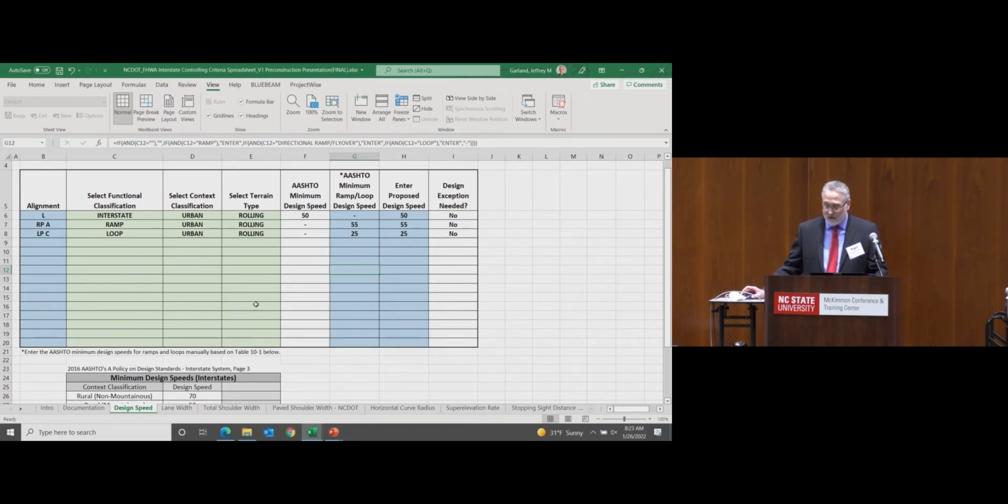The table is color-coded. The columns are color-coded. The light blue shaded areas denote cells that you will have to manually enter. Those are cells B, G, and H, at least on this particular design speed worksheet. The light green tabs denote drop-down menus.